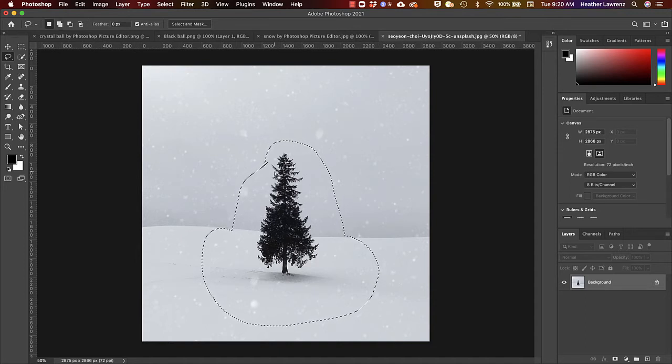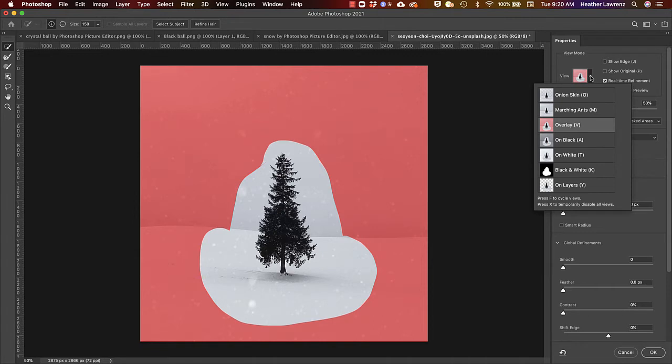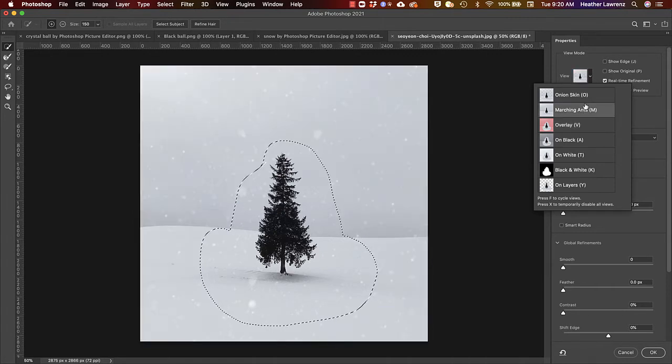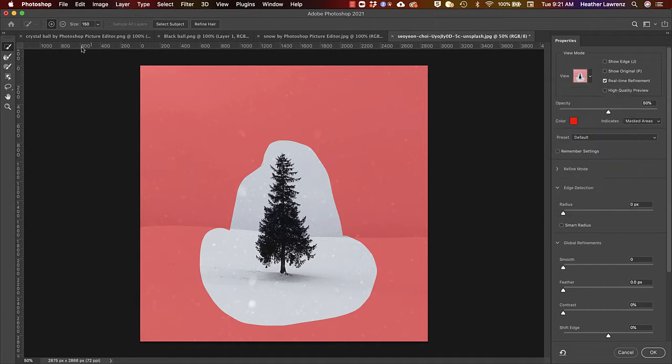But I don't want this behind the tree. So I'm going to go into my select and mask. And the first thing I can do is decide how I want to view this. I tend to like overlay, but you might like viewing with the marching ants. And so what I'm wanting is to deselect some of this part. So a couple of tools here. I can add or subtract to a selection using just my brush tool.